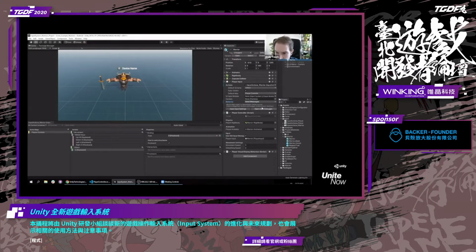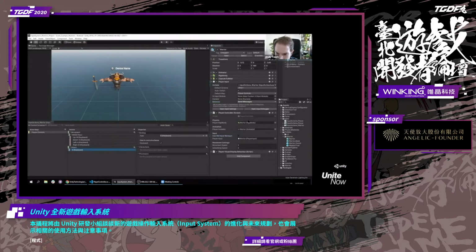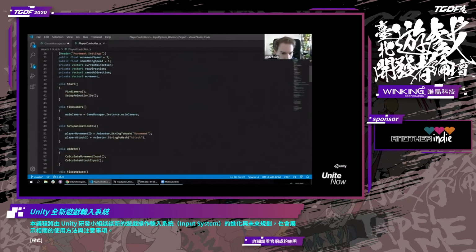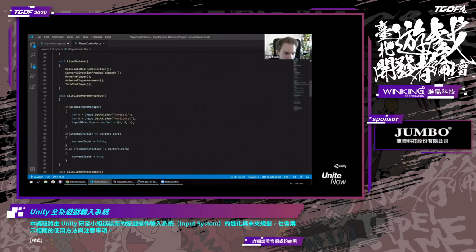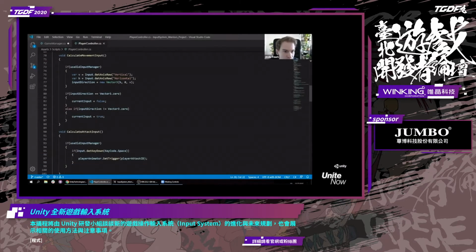So now that I've got this set up, so on movement, on attack, I'm just going to go to this player controller script and turn off this use old input manager. And I'm now going to go in and have a look to see what this script actually does. I won't read through everything here, but if I go down to these two methods, calculate movement inputs and calculate attack inputs, I've wrapped them in a Boolean for use old input manager.